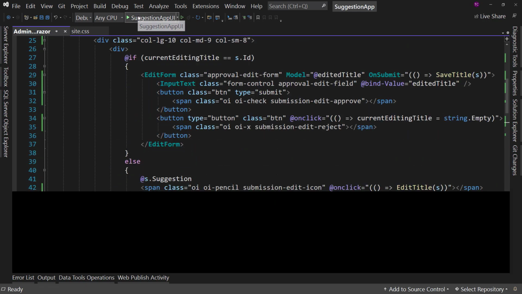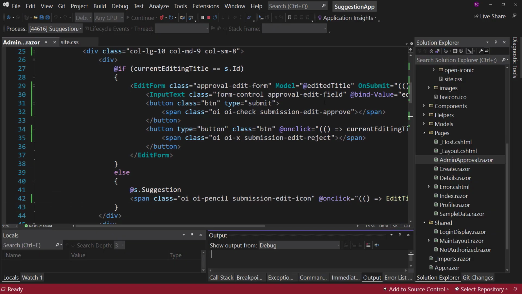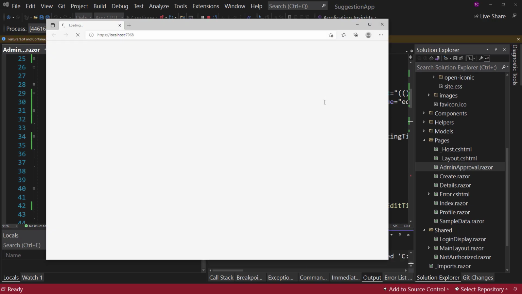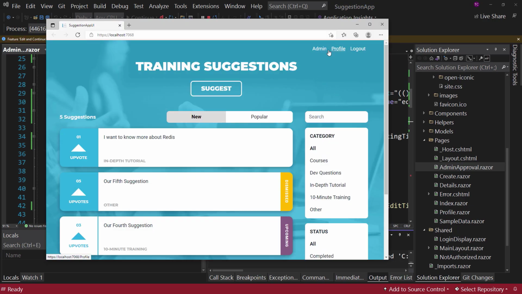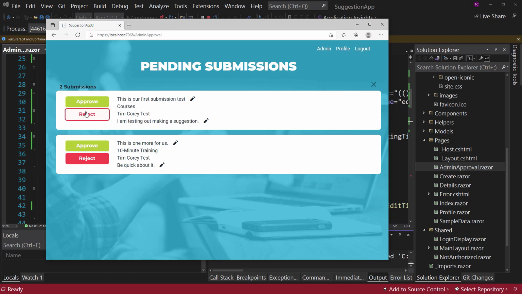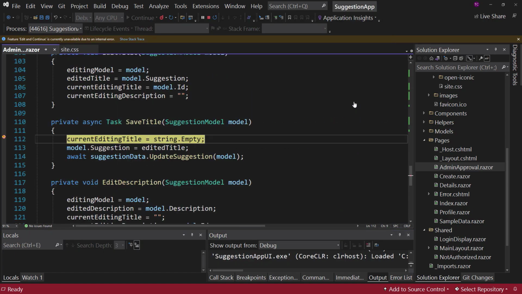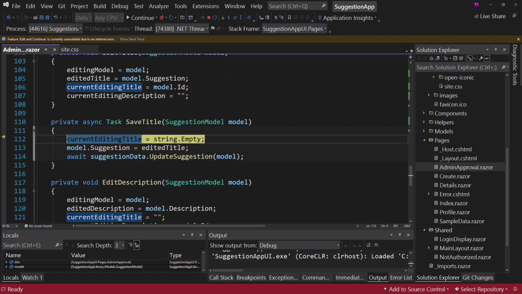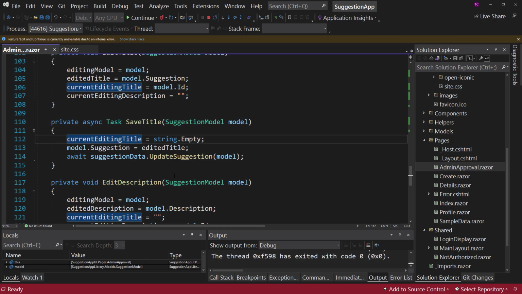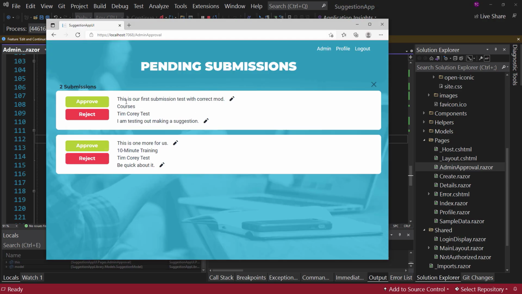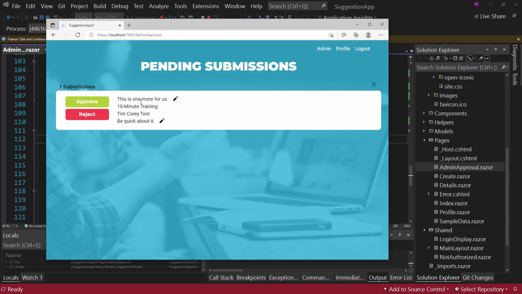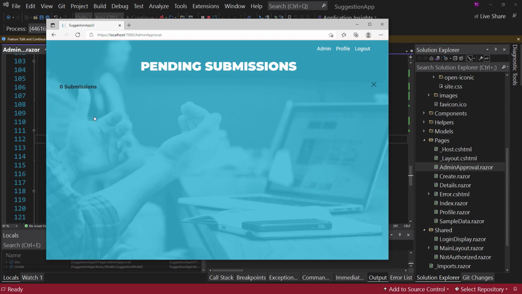It was just making the modifications to lay it out nice and make it quick for the admin to do something with this data. So now when you see these two here, you can say, hey, our first submission test, let's make sure a modification does work with correct mod, like so, and we'll hit the green check mark. We will undo the breakpoint, hit continue. And with correct mod, we can approve this. And this 10-minute training one, we're going to hit reject on.